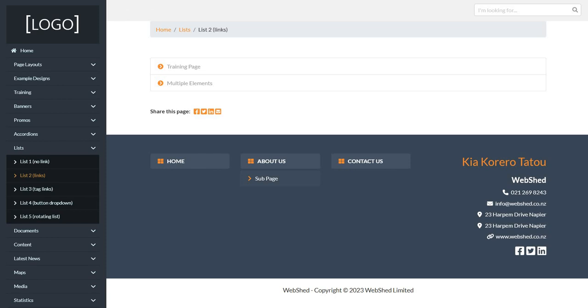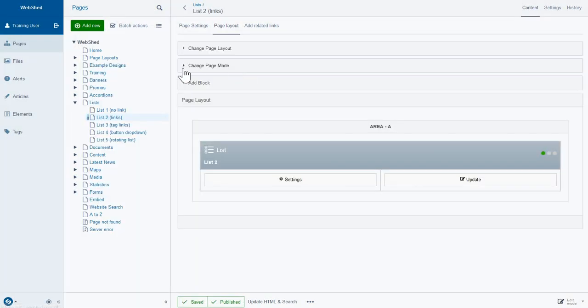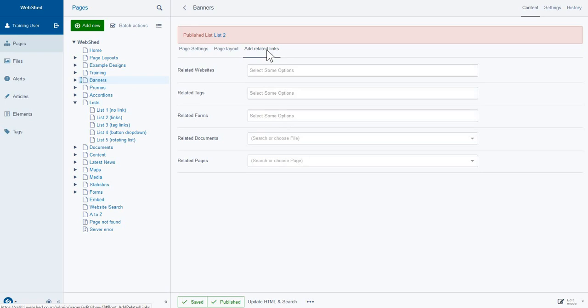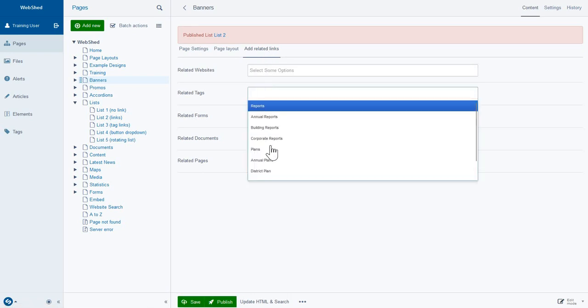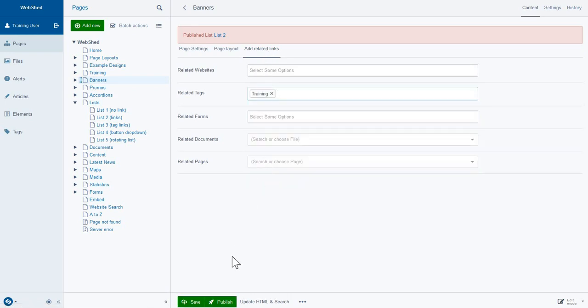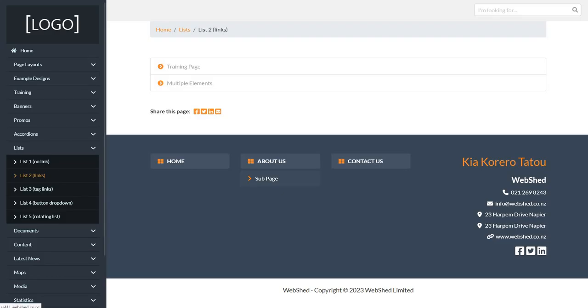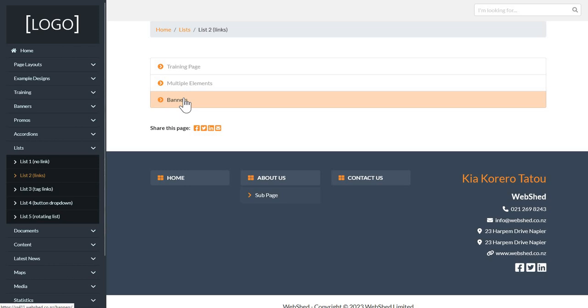So if we went and tagged another page. So if we say we want banners to be on there as well, where you can do it is this related links. So in here you can relate it to a tag, training. Save and publish. And now that same page is now on there as well.